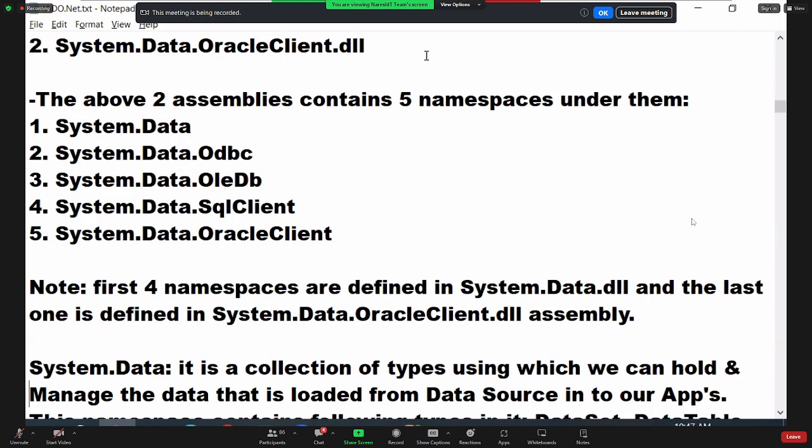Now every namespace is a collection of types. Don't forget the hierarchy. We learned already: assembly, collection of namespaces. Namespace, collection of types. Type, collection of members. That is the hierarchy of it. So I'm going level by level. First I talked about assembly. Under that I talked about namespace. Now every namespace is a collection of types. Now let me explain you. Let us start from here.